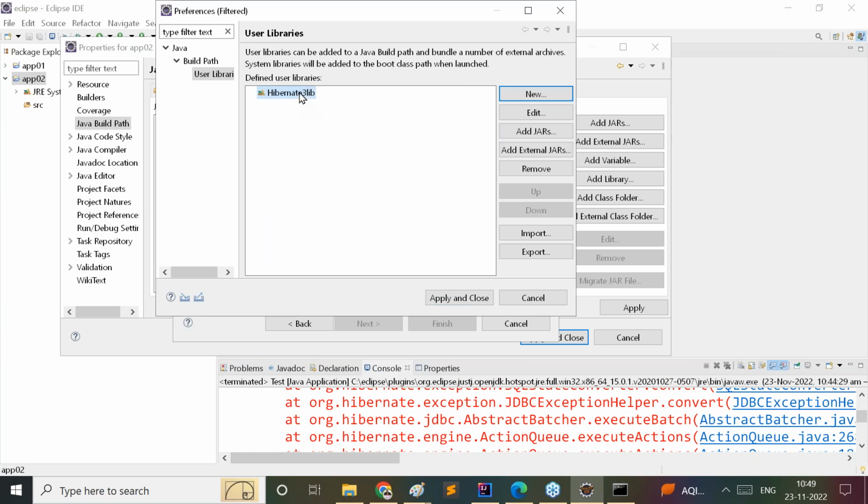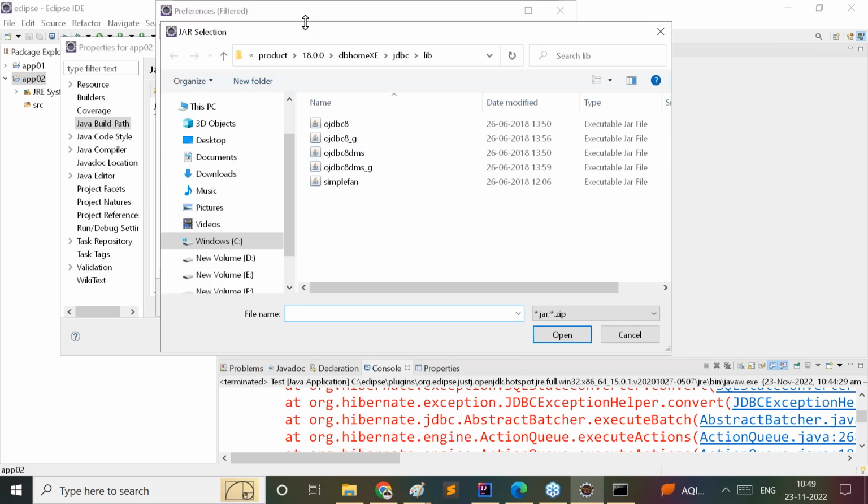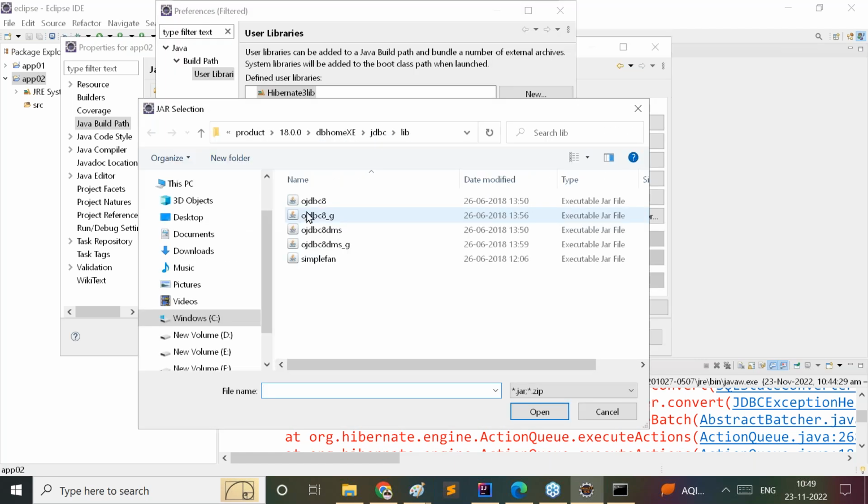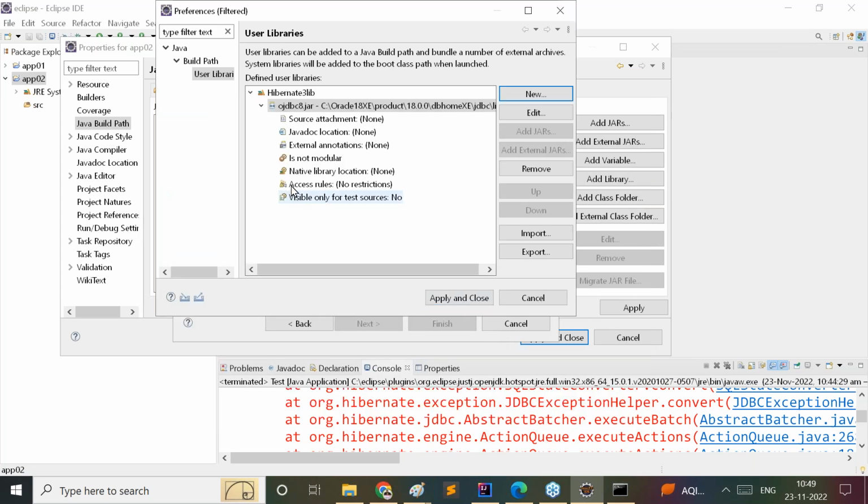But here we need to add the jar files. We have to add a number of jar files. Now select it and click on Add External JARs. To this library we have to add the additional jars. The ojdbc dot jar file is anyway required. That is one thing.